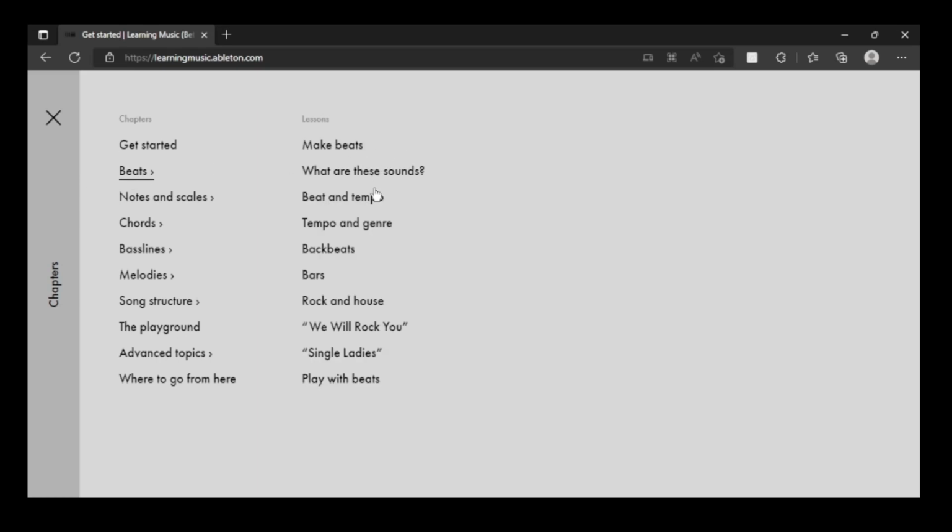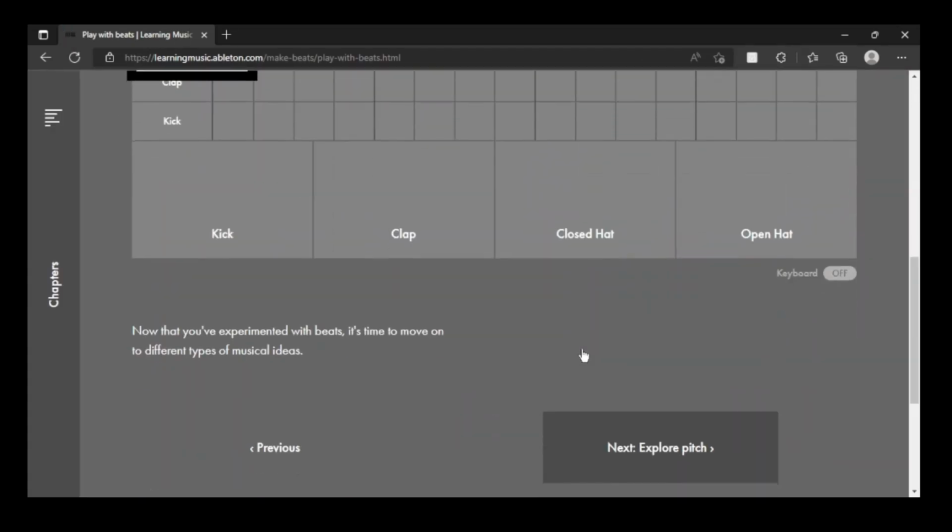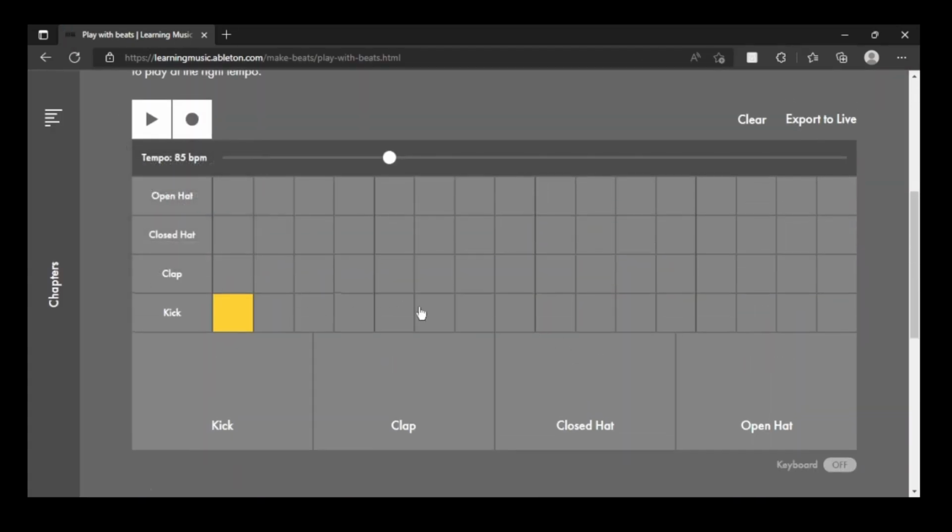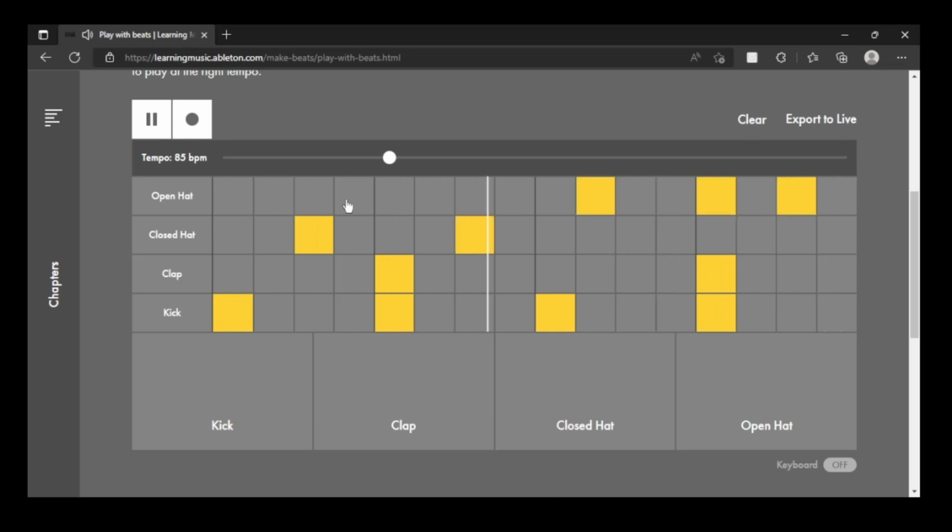Just to give you a quick example, if we go on the beats, there's some examples of songs and things here. And then you can start to build your own beats in something like this. And then if you want to take that into Live, you can just click export to Live and it will export it out as an Ableton Live project, which is very cool.